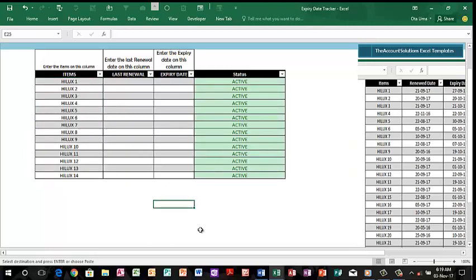Okay, I want to be able to track 14 Helios vehicles that are under my care in my organization. I want to be able to know when the papers will expire to enable me alert the finance department to make provisions for us to renew this document. So I'll just go ahead and key in the last renewal date and the date it will expire.